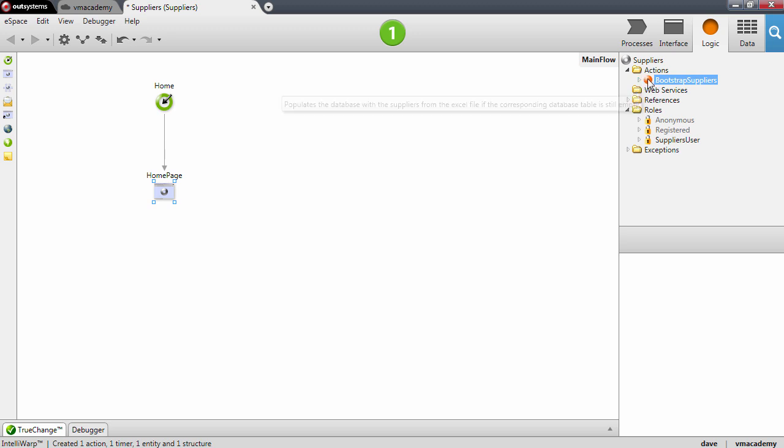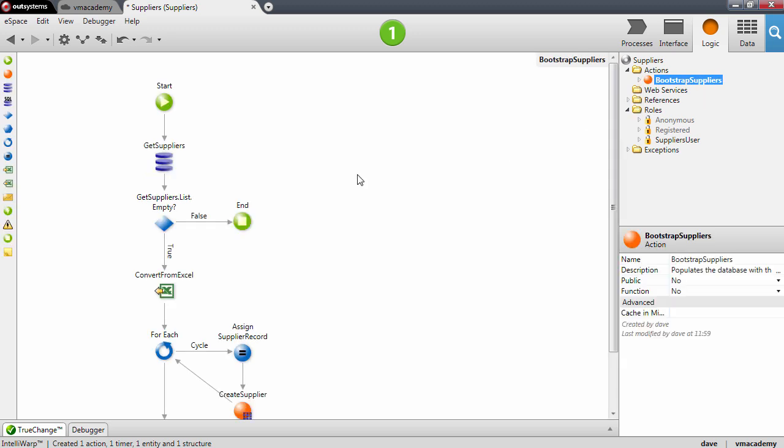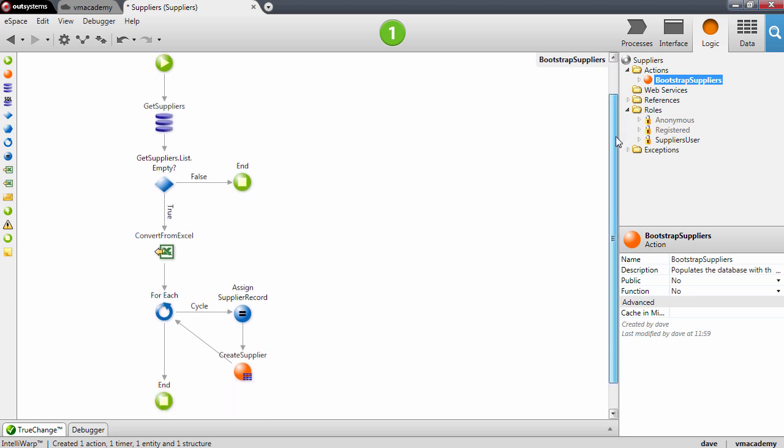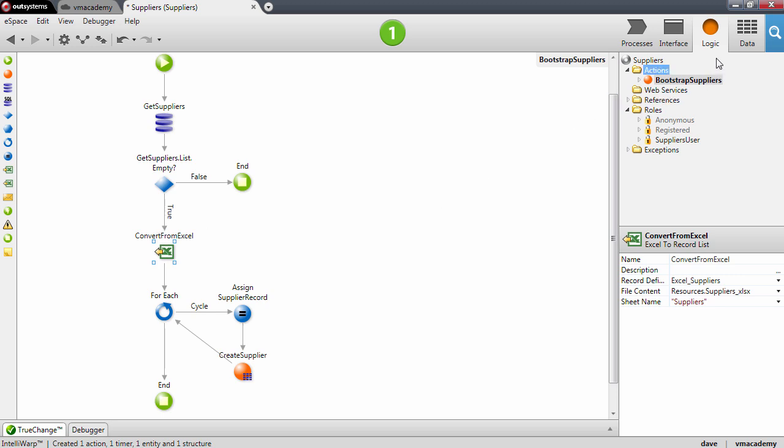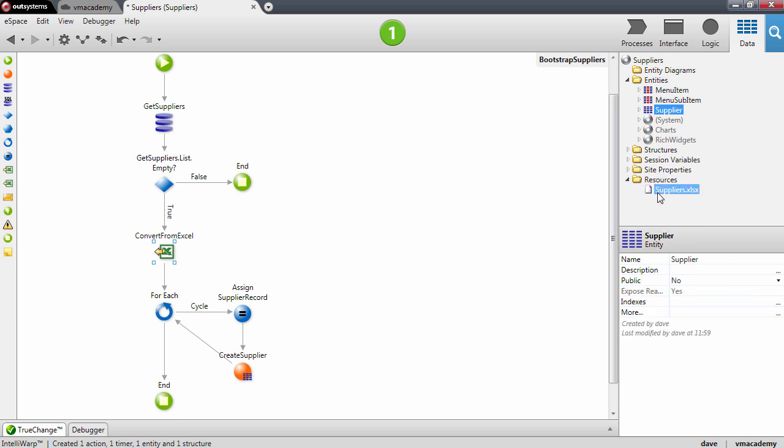Let me just drill down here on this action. And you'll notice that the logic that is here on this action, this is not that complex logic. And basically what this action does is that it retrieves the information from the Excel file using the Excel to record list tool, which is this tool here. And it stores this information in the database. To accomplish this, the Excel file itself needs to be embedded as a resource under the Resources folder on the Data tab. So here on the Data tab, under the Resources folder, we will find our Excel file.